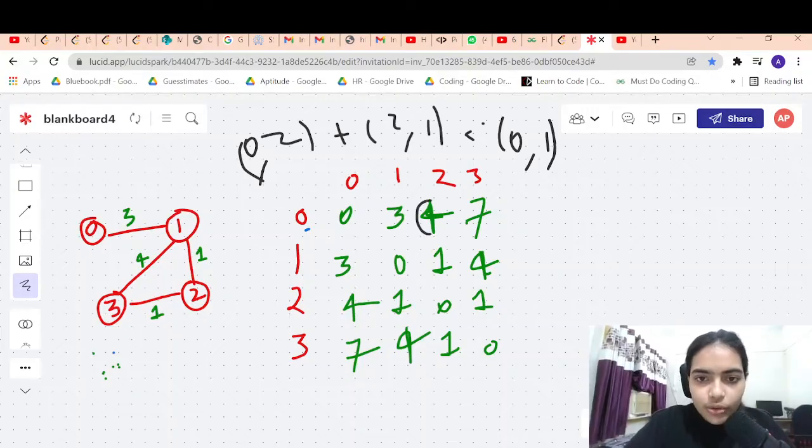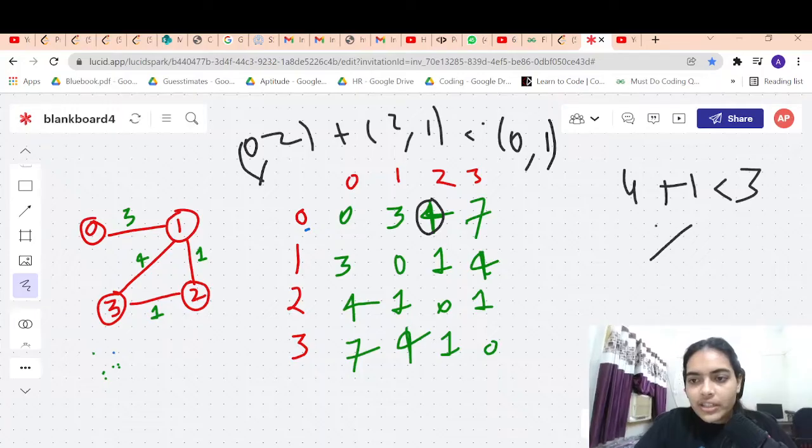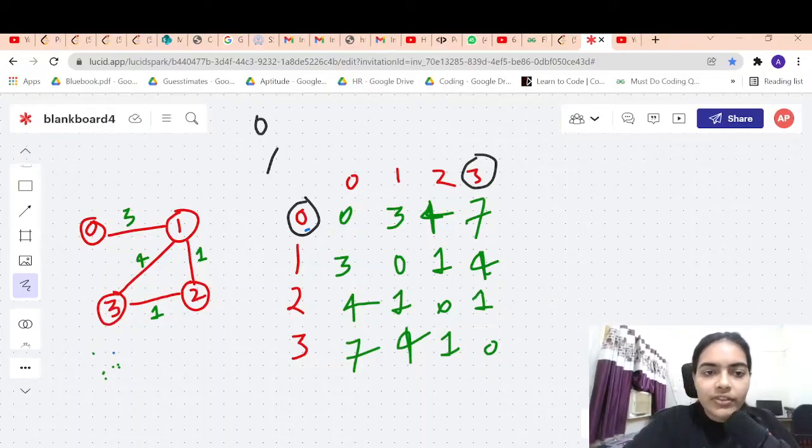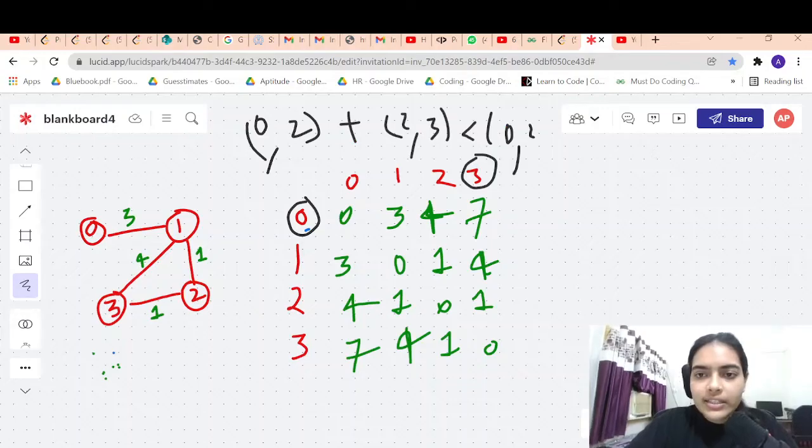What is the distance of 0 to 2? 4. What is the distance of 2 to 1? 1. We have to check if it is less than 0, 1, which is 3. This is false, right? So we don't have to make a change here. Let's check for the next possible cell. So you have to check if the distance from 0 to 2 plus the distance from 2 to 3 is less than the distance of 0 to 3.